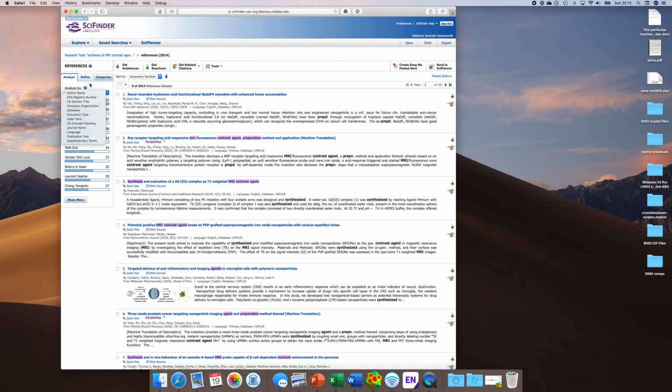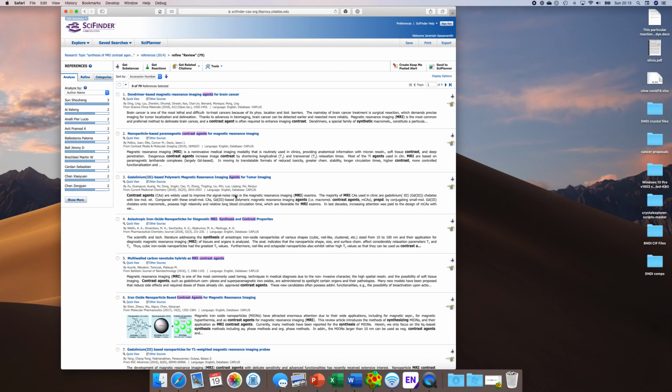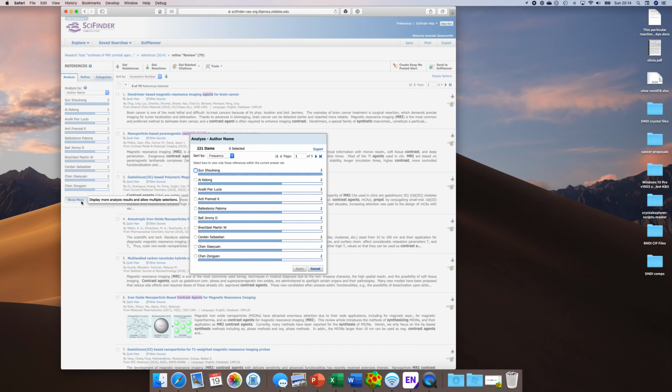If you wanted to refine by a publication type, let's say you wanted to look for review. That's publication review. We're going to look for reviews. You do publication type, hit review, refine, and this will allow you to look now for people who have written comprehensive reviews on things that are probably related to synthesis of contrast agents in some ways.